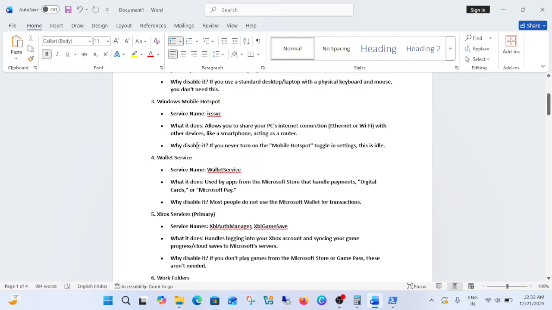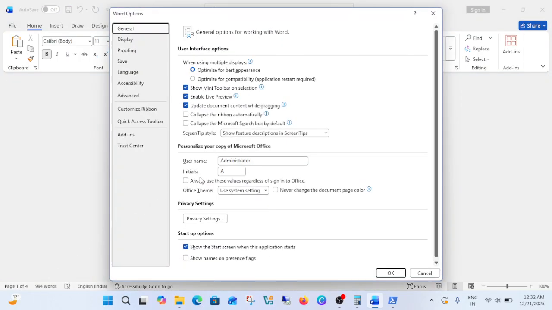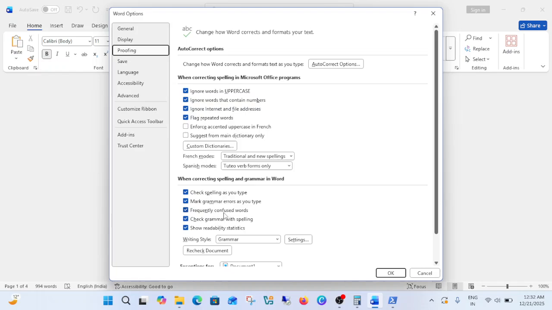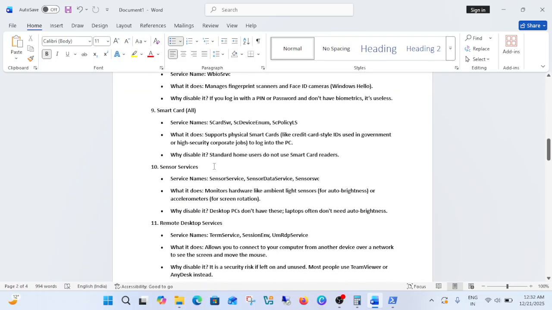What you need to do is open Word, go to File, then go to Options, then you need to go to Proofing, and under Proofing check the option when correcting spelling and grammar in Word. Untick all the options which are showing up here, then click on OK. Just now you can see all the red errors are gone.